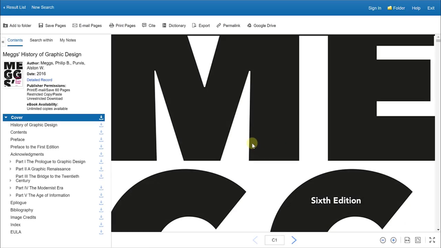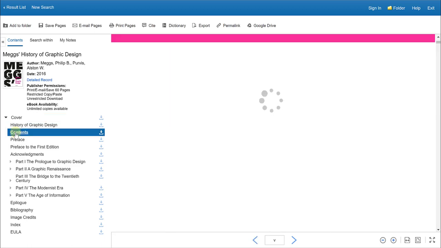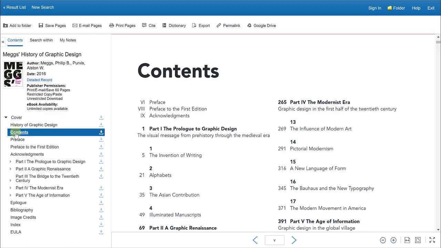Once the textbook has fully loaded, you'll notice on the left-hand side, you have different section options for the textbook. The first thing you see here is the cover page, and that's what's highlighted on the left-hand side. You can then hop around to different sections depending on your needs. So for example, I can click on contents and it will take me to the contents of the textbook.